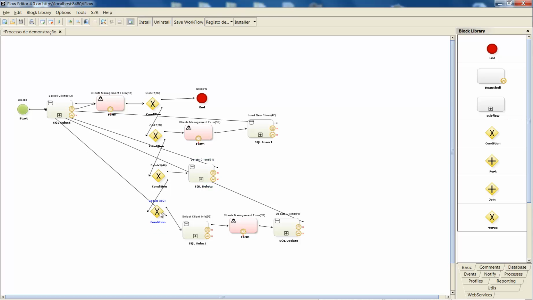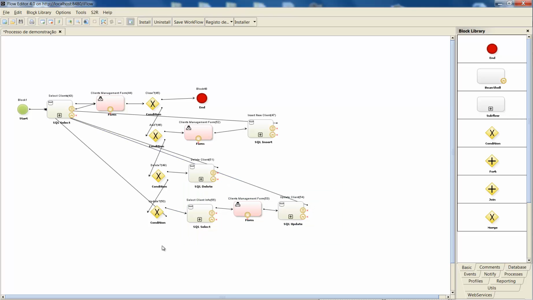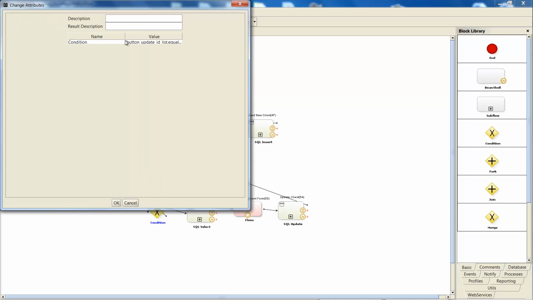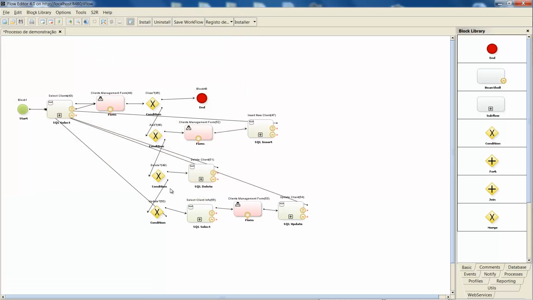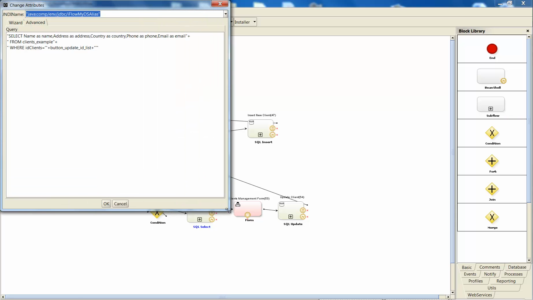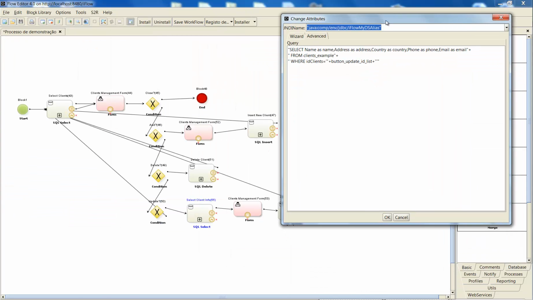For the update, the philosophy is the same. We click on the Update button. This variable will have a value, so it will be different from empty. If the update link has a value, we'll do a select, and it will serve for us to know which are the current values of the client.